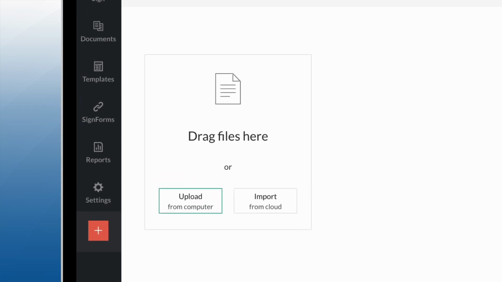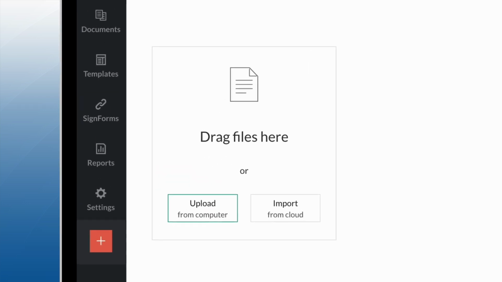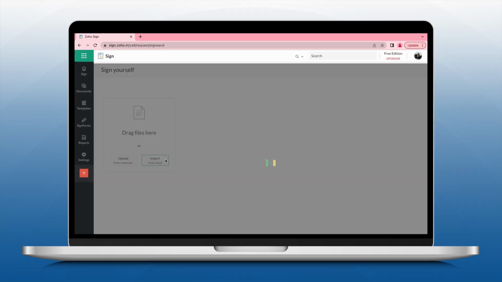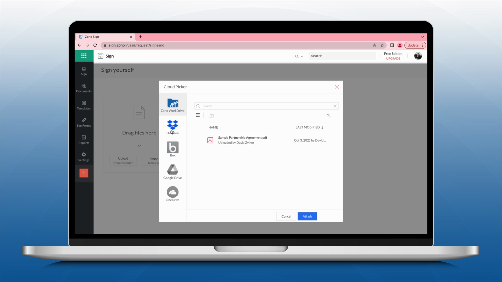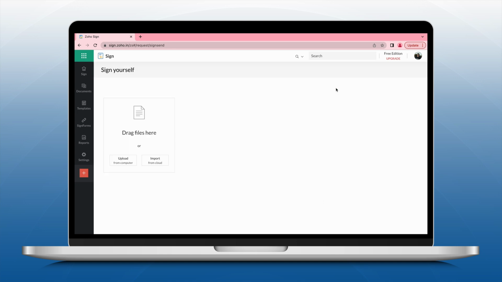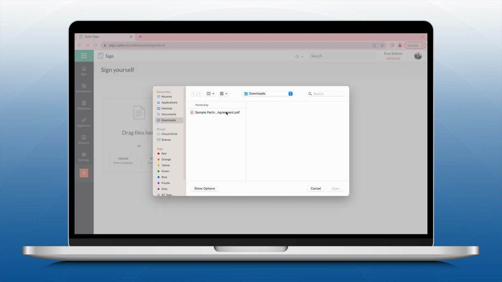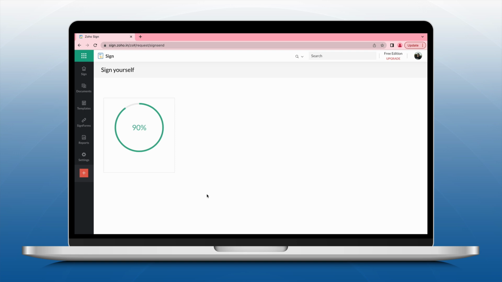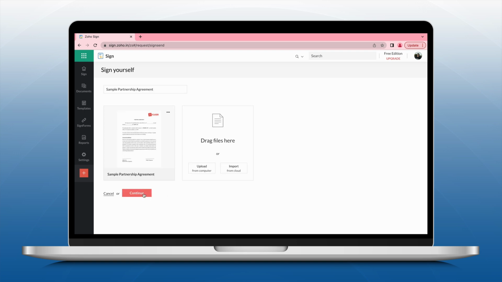You can now add the document in one of the two ways. Either upload it from your device's storage or import it from one of the integrated cloud services, provided you have an account with that service and have authenticated Zoho Sign to access your storage. Once you've done that, you can add the document's name and click Continue.